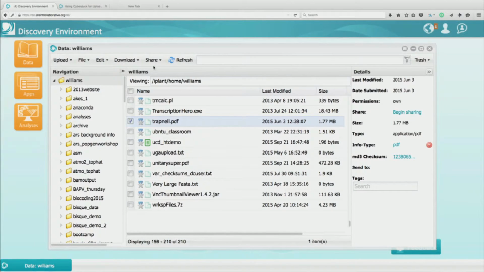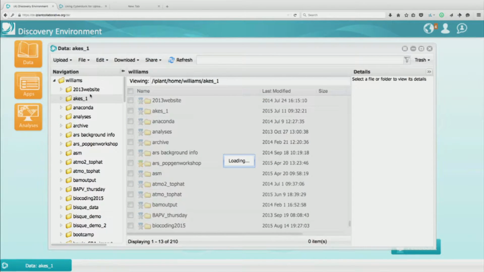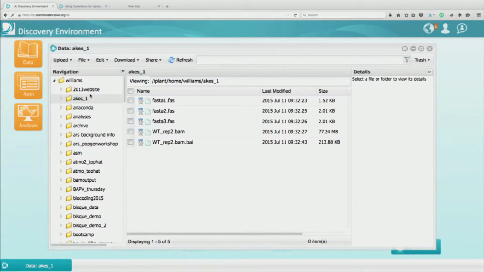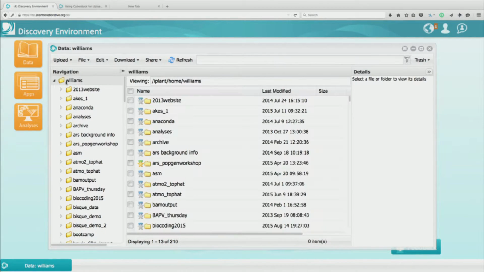Now, this file sharing only works for individual files. It does not work for entire directories. If you have entire directories, you'll either compress them or do what I'm going to show you next, which is to share an entire directory with another iPlant user. The reason why this is the best way to share is because you can share any size data set instantly.